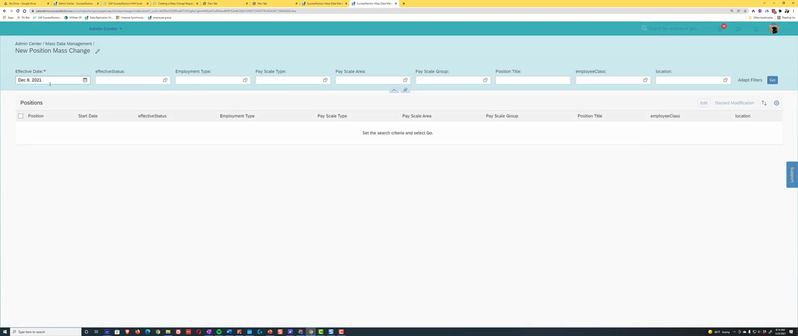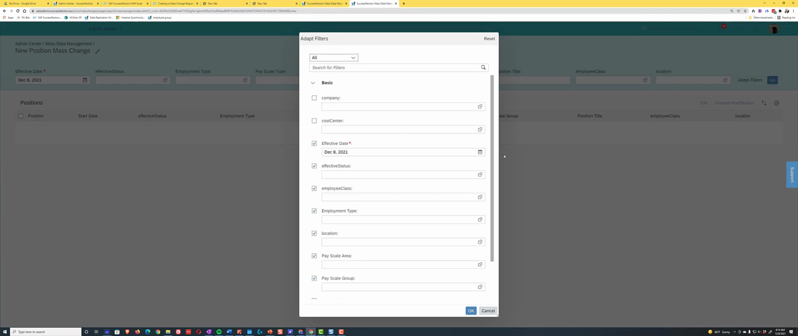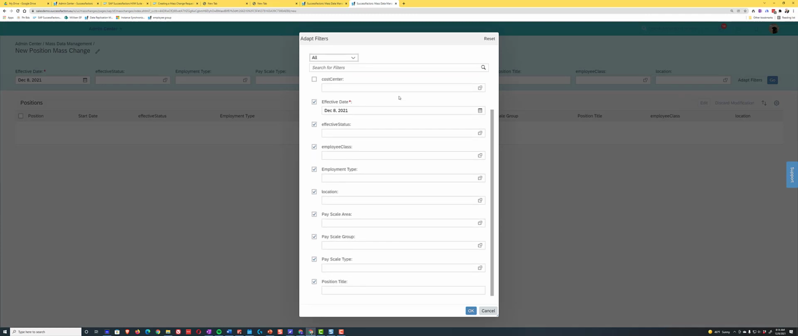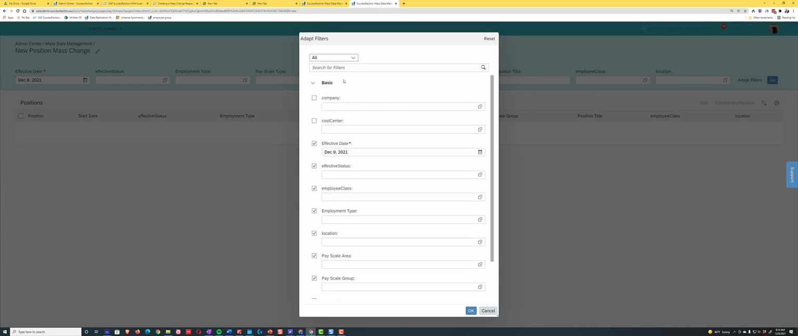And then from here, you can see, as I mentioned, there are a maximum of 8 filters across the top here. You'll notice that there are 8. I can adapt filters. And so, as I mentioned, you can add in more filters. I could add company and cost center.